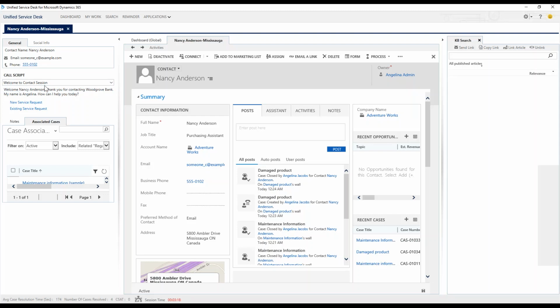It's launching the contact session because I've opened a contact. But let's say I open an account, so a company record, it could actually have a company session launch here. It provides some nice script that I, as the agent, can read while on the phone, let's say, with Nancy. So, welcome, Nancy. Thank you for contacting Woodgrove Bank. My name is Angelina. How can I help you today?